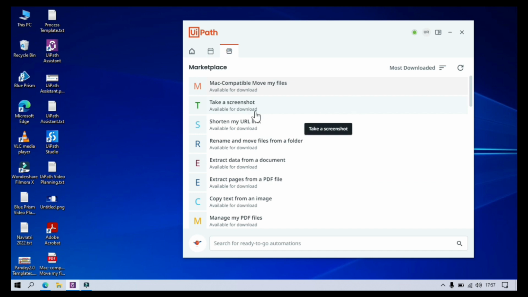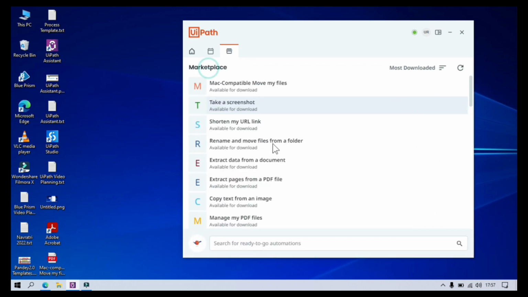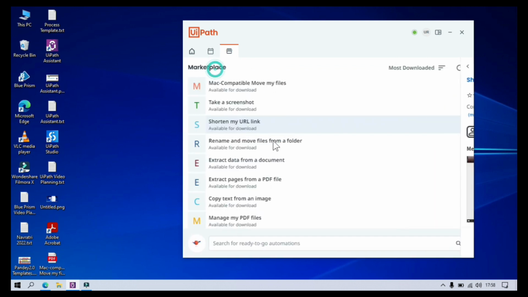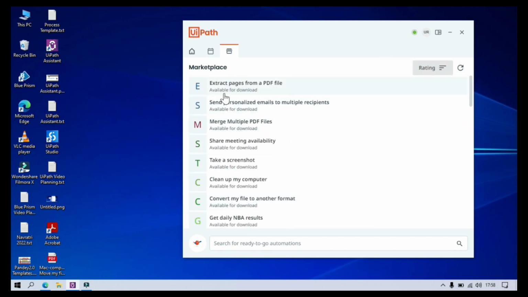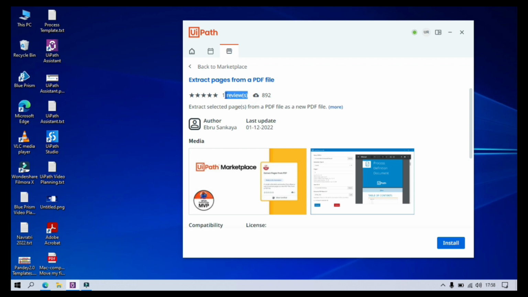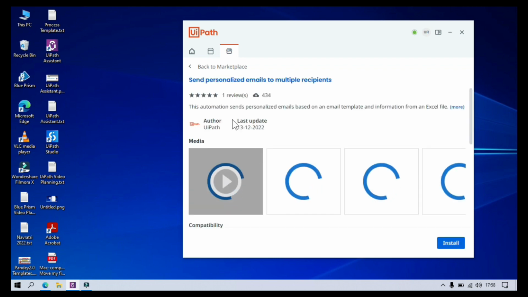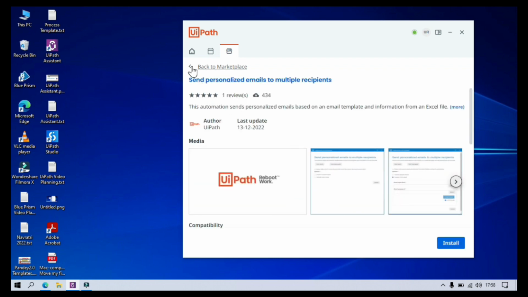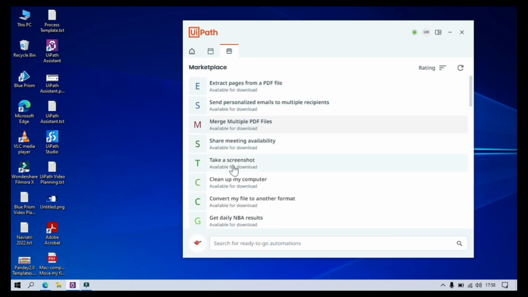Here I just wanted to show you how the most downloaded option sorts these items. It was 4000, then 1108, and this one is 1013. Now click on rating. Based on the rating, it will sort these marketplace automations. Click on this and you can see it has 1 review and 5 stars. Click on this, it has 1 review, same 5 stars. We'll go through the other one. So 2 reviews here, 5 stars. So these are the 5 stars here.